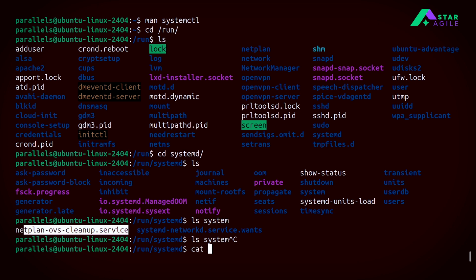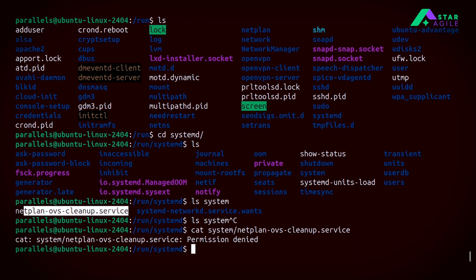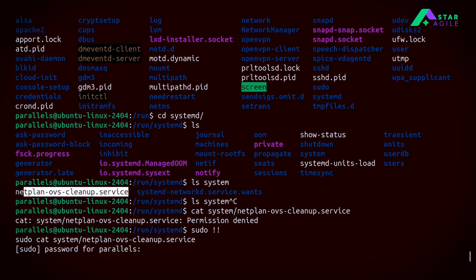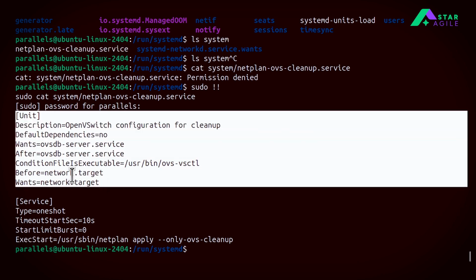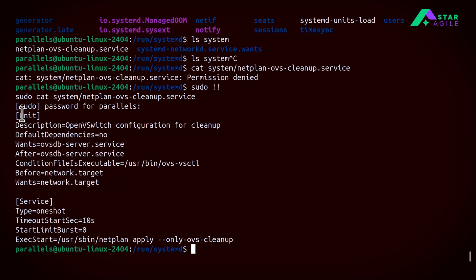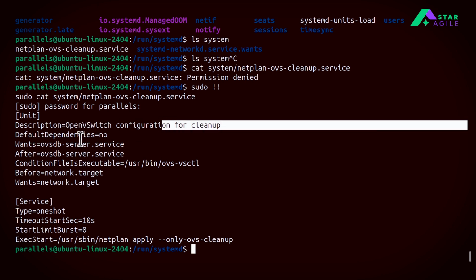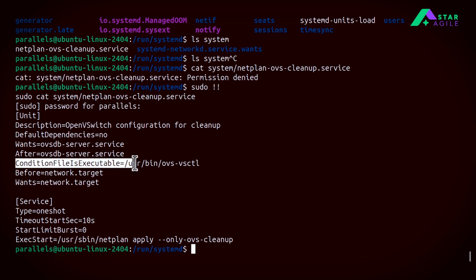If you list down and try to open this file, it says permission denied, so let's provide the superuser permission. Then it will list down whatever it contains inside the file. So it says it's a unit. It describes what it does. It's basically used for switch configurations for the cleanup, and it has all the parameters and conditions. So you can tweak that as well.